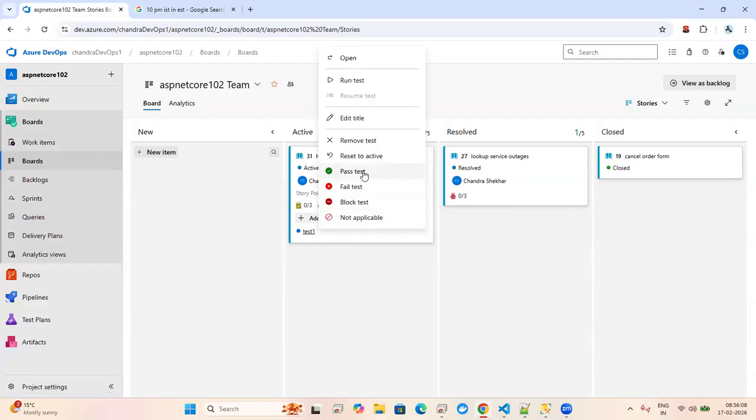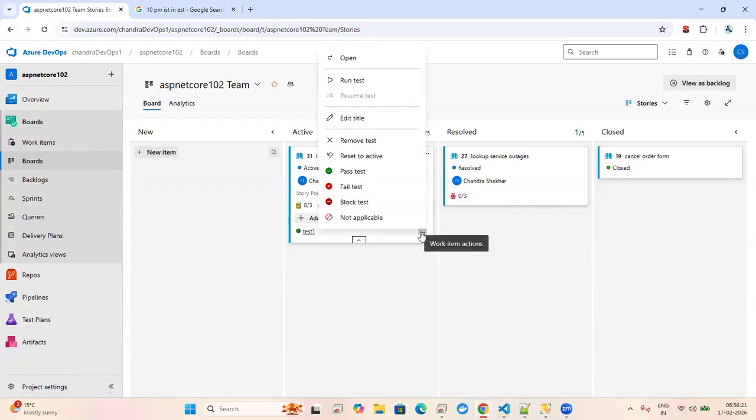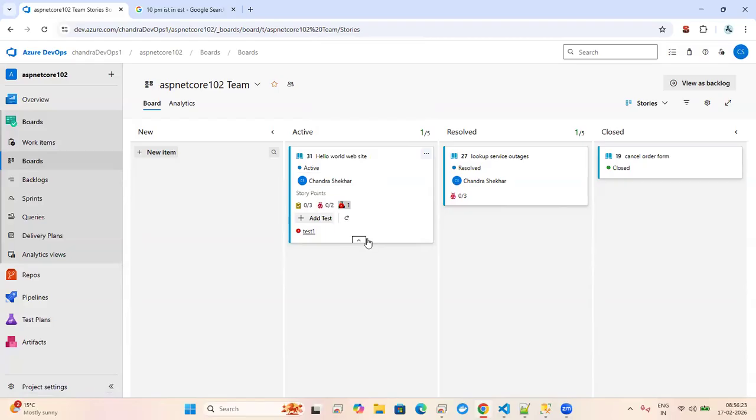Pass test, fail test, block test. Check and mark on pass test. Then the check box gives a green arrow. Green. If I failed, then it is failed.